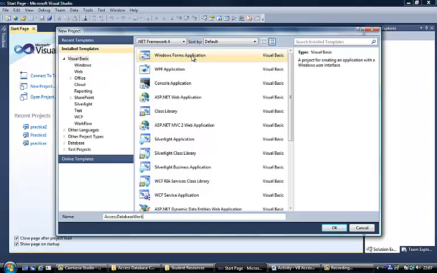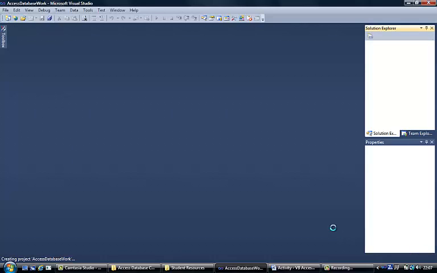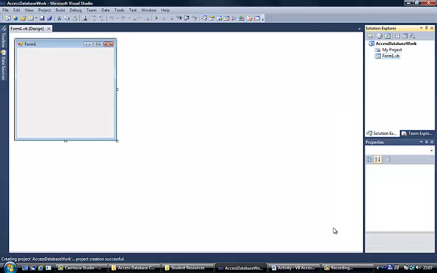I've selected Windows Form Application at the top. I press OK. And we give it a moment or two, and we should come up with our form. Hopefully running quicker on your computer than it is on mine.